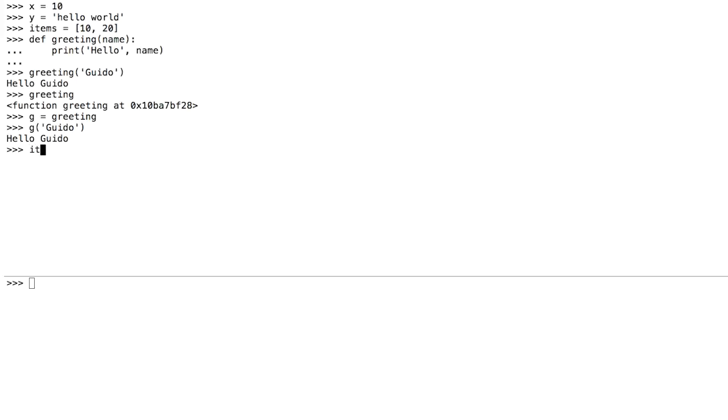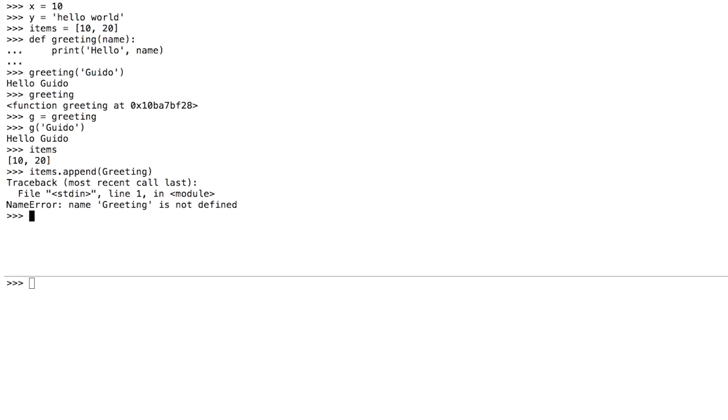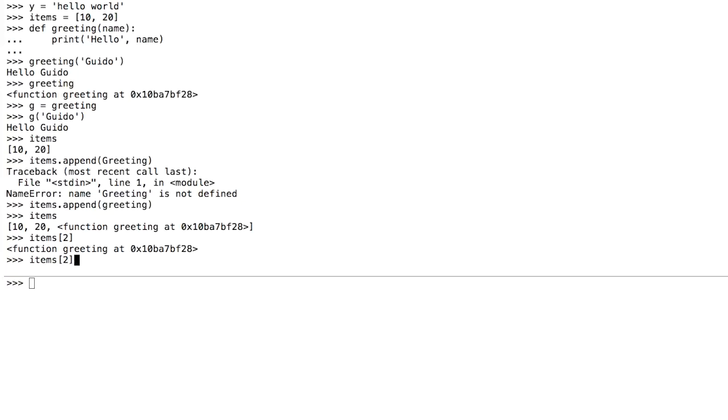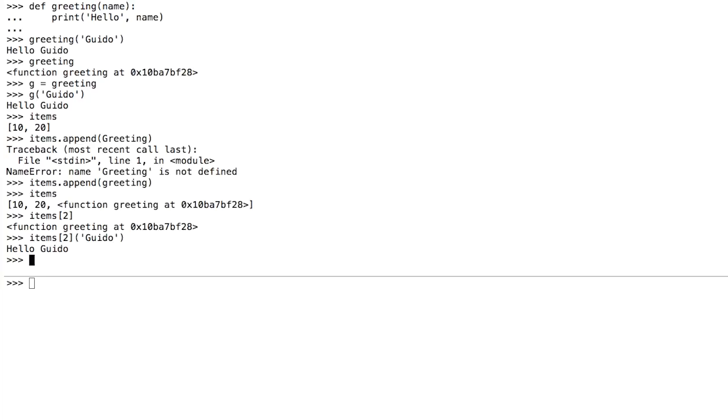If I wanted to, I could take, like I have this items list, I could append greeting onto the end of the list, assuming that I spell it right, which I didn't there. Okay, so you could take that function and put it on the end of a list. If I did that, then the second item of that list is that function. I could say things like items[1]('Guido'). Turns out that there's not anything really special about a function. It's just an object like anything else. You can put it in lists, you can put it in dictionaries, you can pass it around, and so forth.